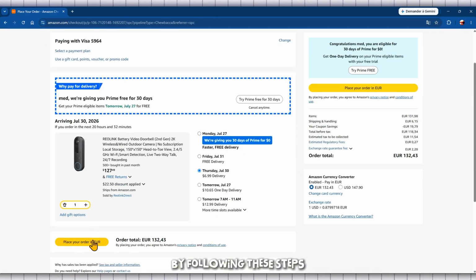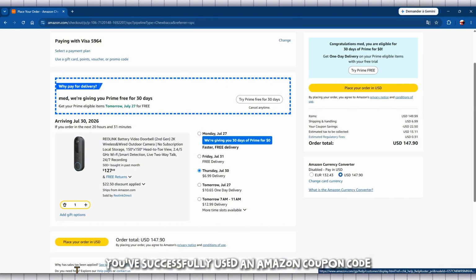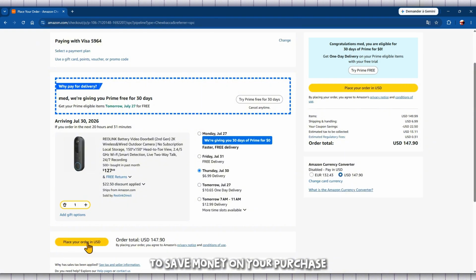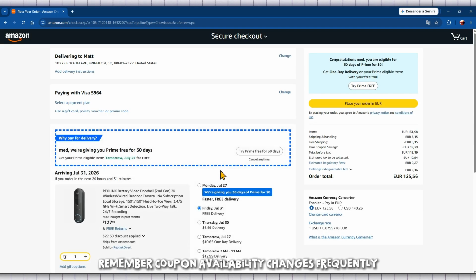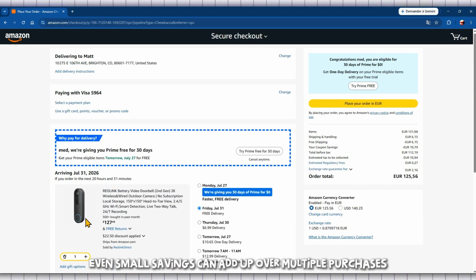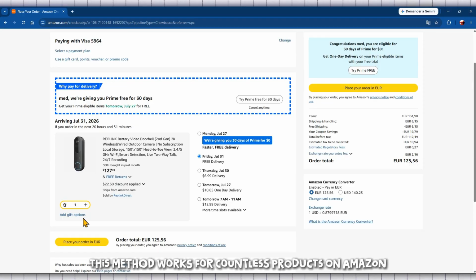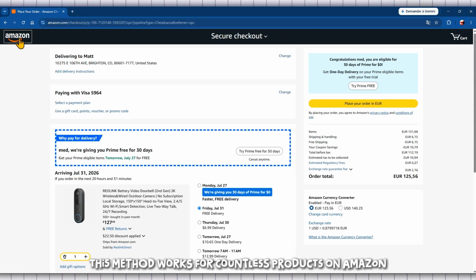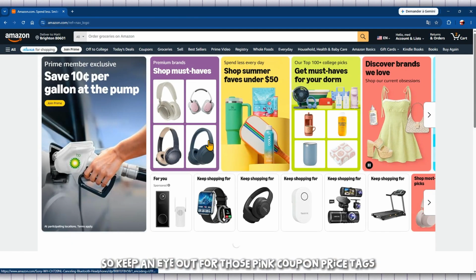By following these steps, you've successfully used an Amazon coupon code to save money on your purchase. Remember, coupon availability changes frequently, so a good habit is to check for discounts before buying any product on Amazon. Even small savings can add up over multiple purchases. This method works for countless products on Amazon, so keep an eye out for those pink coupon price tags whenever you're shopping.